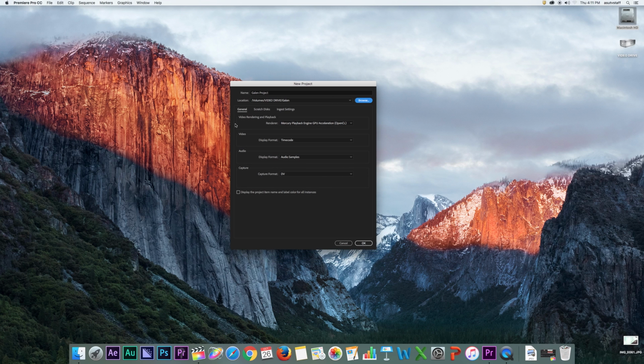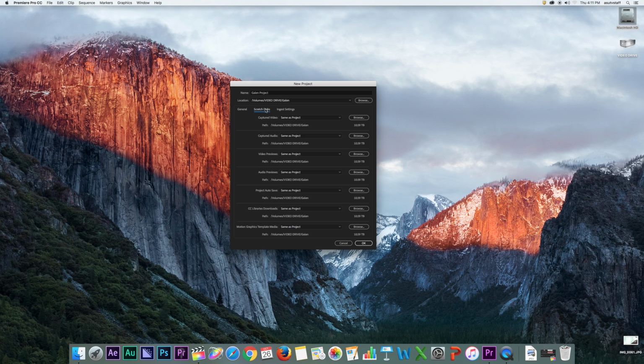And if you click the little tab below where you just browse for the location, there's a tab called Scratch Disks, and they're all set to same as project. So everything that you do inside of this Premiere project is going to save to this video drive over here, not on the Macintosh HD. We don't want it to go there, we want it on the video drive. So click OK.